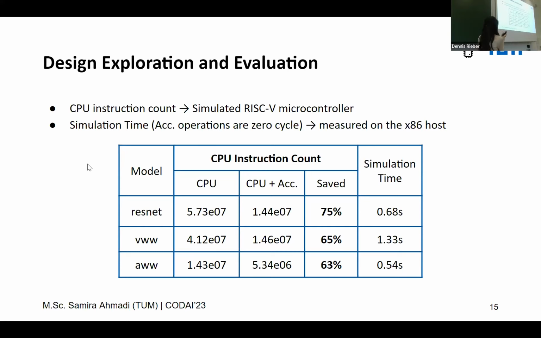Here you can see that we saved about 75% of CPU instructions for ResNet, 65% for VWW, and 63% for KWS. These CPU instruction counts are for the simulated RISC-V microcontroller. We also show the simulation time that is measured on the x86 host. This is for running the models on the combination of the CPU and accelerator. And clearly both the CPU instruction count and simulation time show a significant reduction for each model.